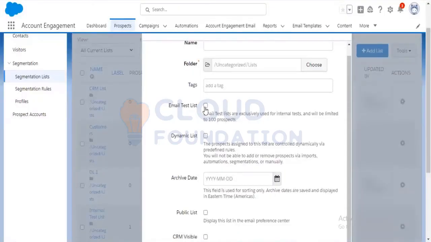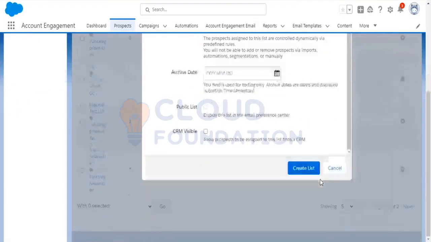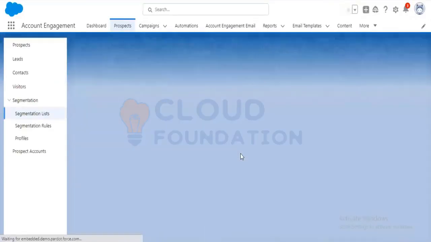First, let's create an email test list and we can use it. Let's put an email test list, terminal type. I'm just checking this checkbox. Just click create list.